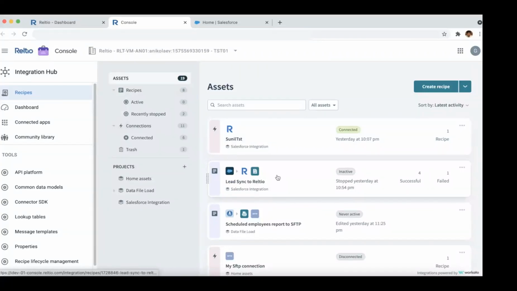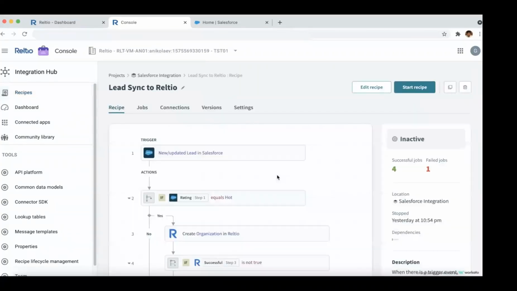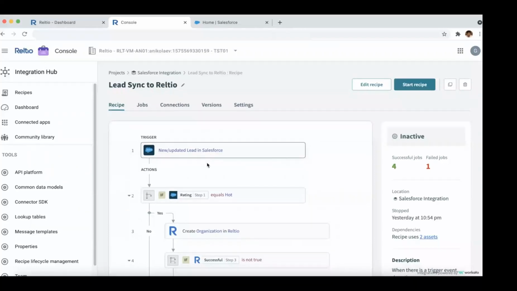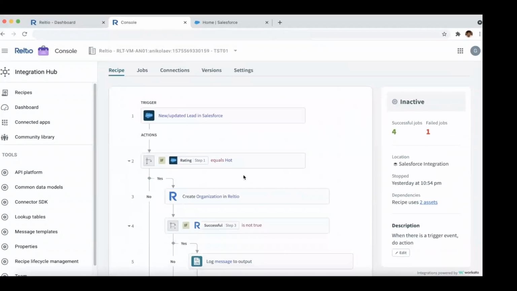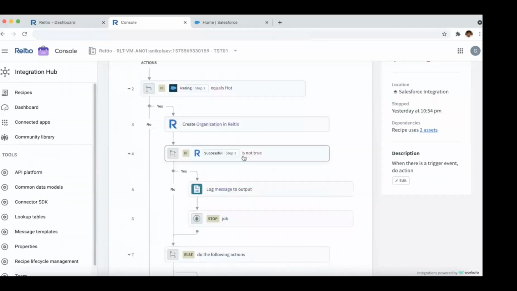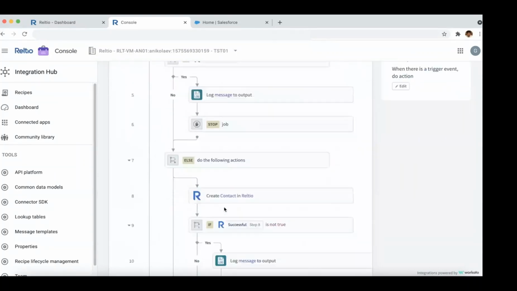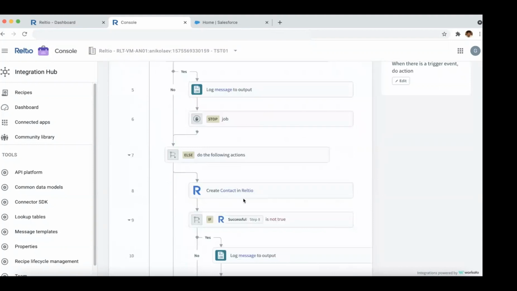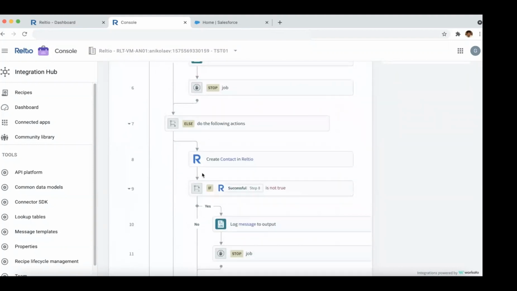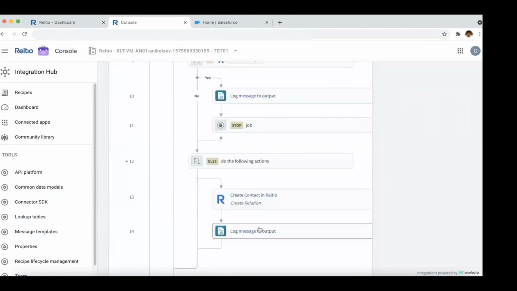Let's look at a sample recipe over here, wherein what we're trying to build is to replicate leads whenever they are created or updated in a Salesforce org into Reltio. So a recipe includes a trigger and an action. Trigger basically initiates that recipe, and then there are a bunch of tasks that you can perform. So in this case, we're going to create an organization, a contact, as well as a relationship between that org as well as a contact, which we get from the lead.